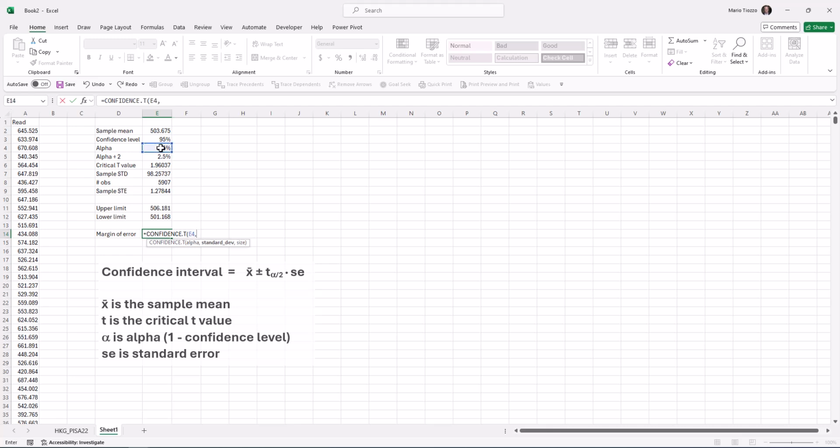Press the comma to tell Excel that we are moving to the next argument. Let's click on the sample standard deviation for the standard deviation requirement. Again, we press the comma to tell Excel that we are moving to the next requirement. And finally, let's click on the number of observations for the size requirement. Close a parenthesis, press Enter. This gives us a margin of error of 2.506217.